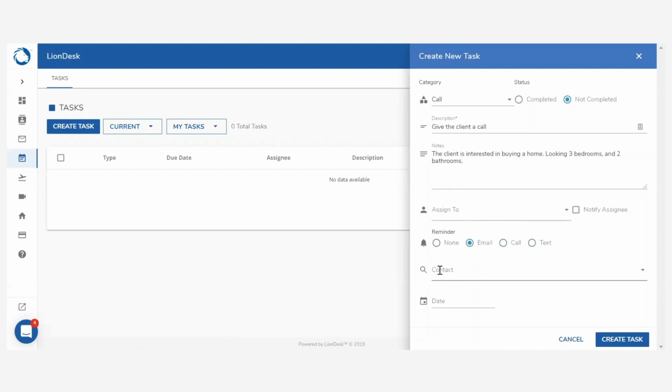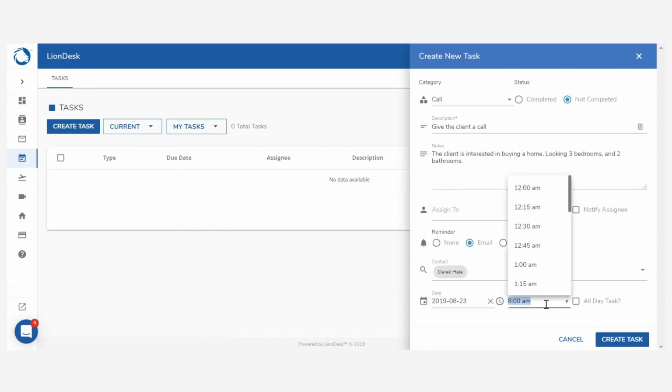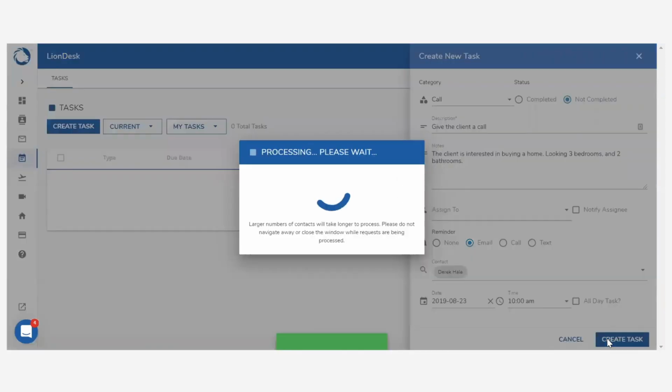And then you have the contact section. So you can just start typing in the name from existing contacts in your database, and you'll see them appear below. That way you'll know who to call. And then below we'll have the date, so you'll select when you need to call. Definitely want to make calls ASAP, so I'll just select that for tomorrow, and I'll get the reminder at 10 a.m. And then click on Create Task.